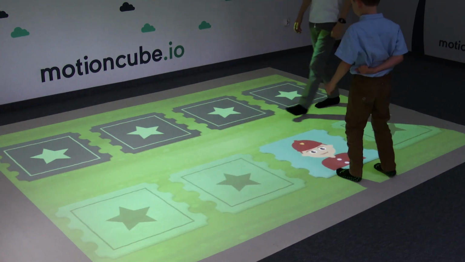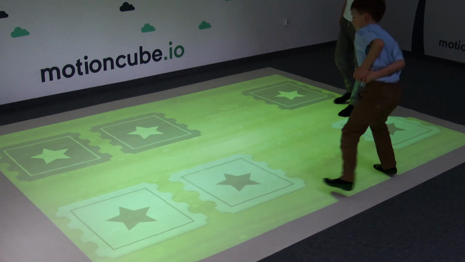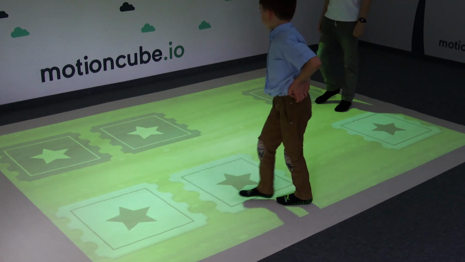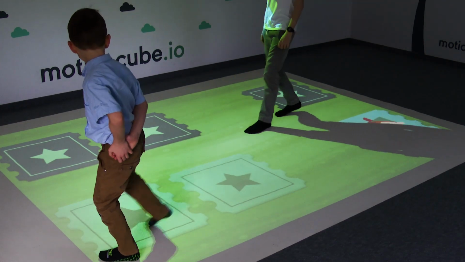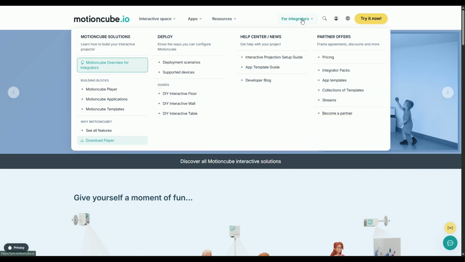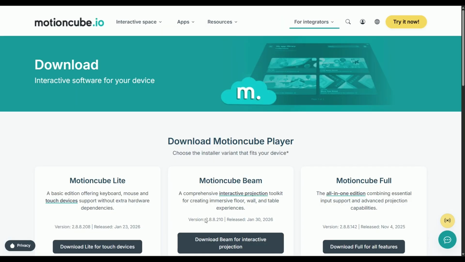In this video, I'll show you how to create your own interactive application using the Motioncube Memory template, completely on your own and entirely for free. First, go to motioncube.io and click on the For Integrators tab in the top menu. Then download the free Motioncube Player software to your computer.